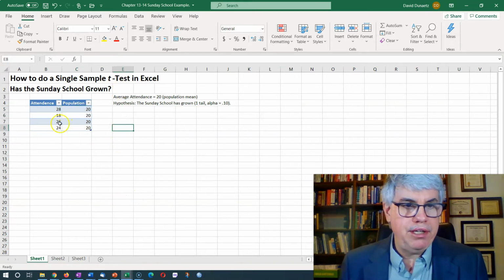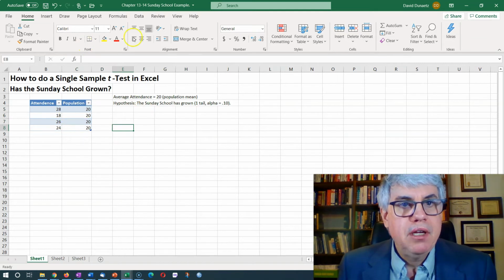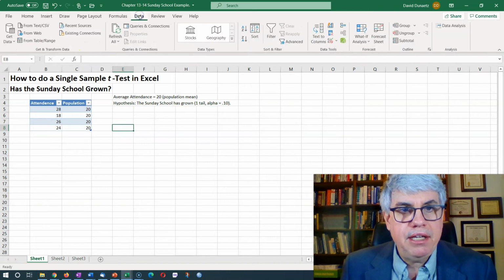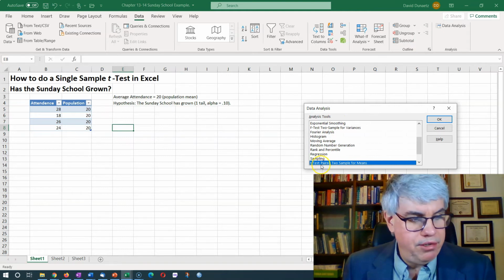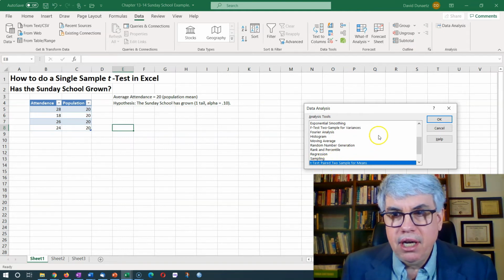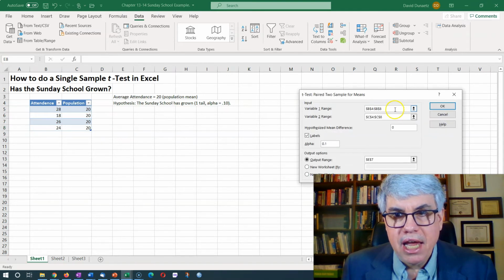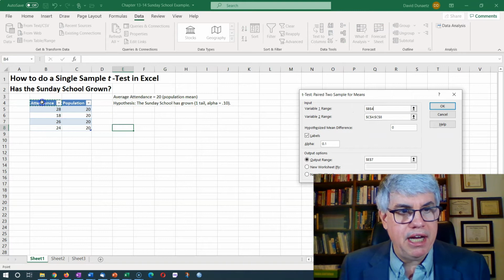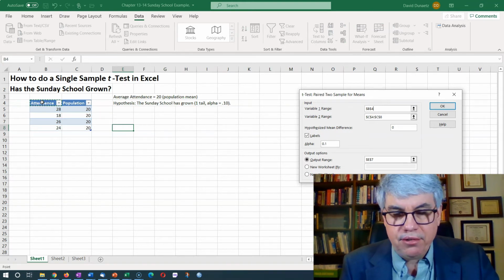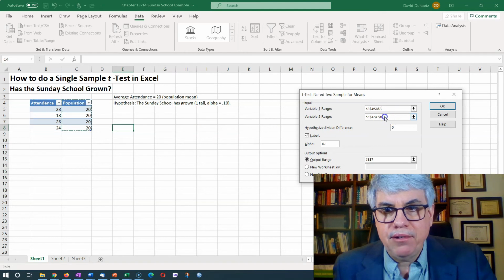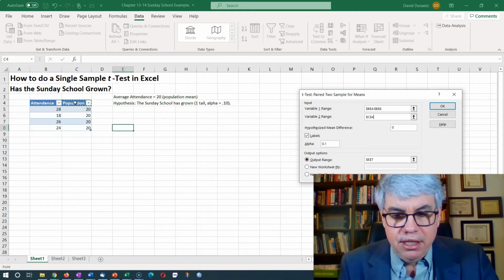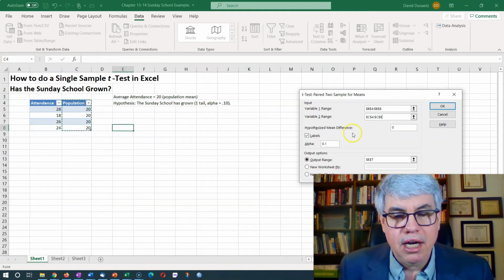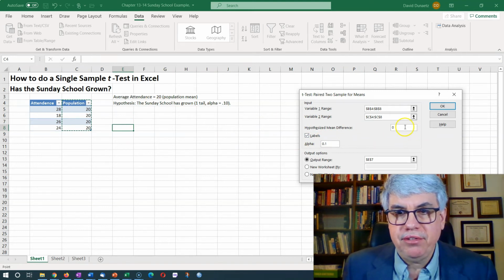And now we're going to treat this as two different samples. So we're going to go to Data Analysis, and we're going to do the t-test paired two sample for means, and I press OK. And the first variable is going to be attendance. So I click on attendance, do Control-Shift down, select that. I'm going to go into the second variable range, clear that, click on population, Control-Shift down, and select that whole column. The hypothesized mean difference is 0.